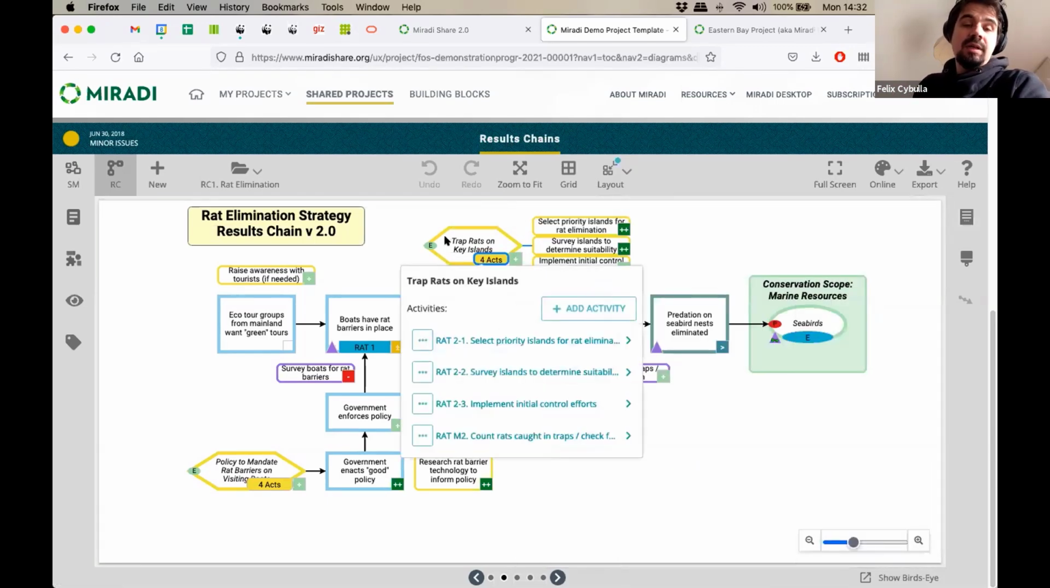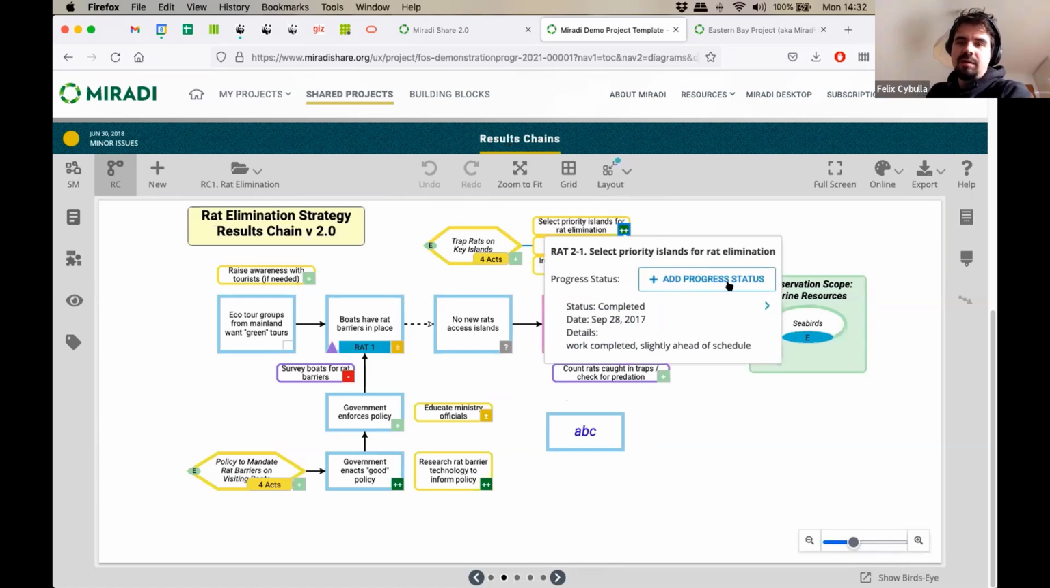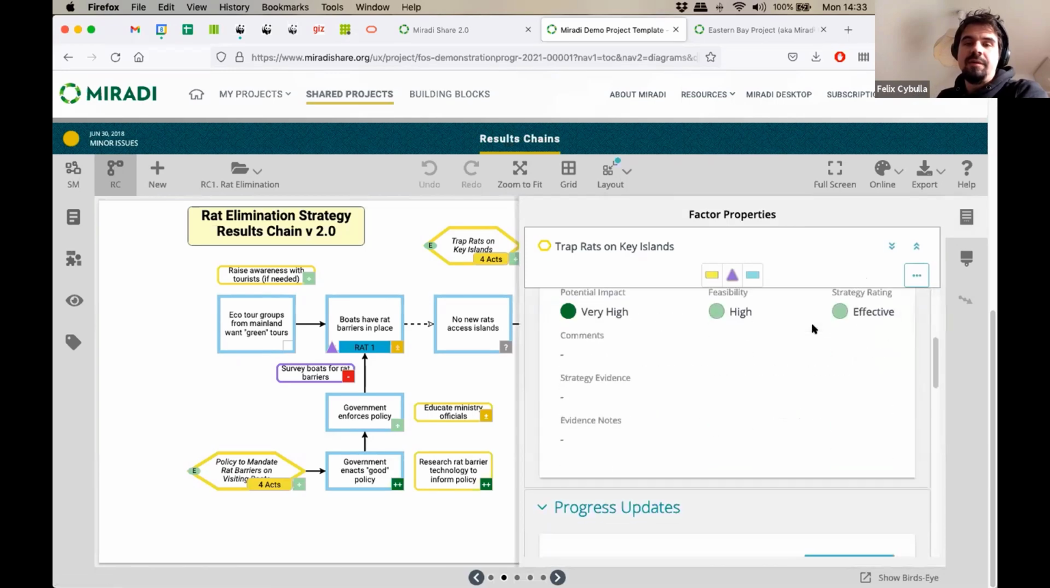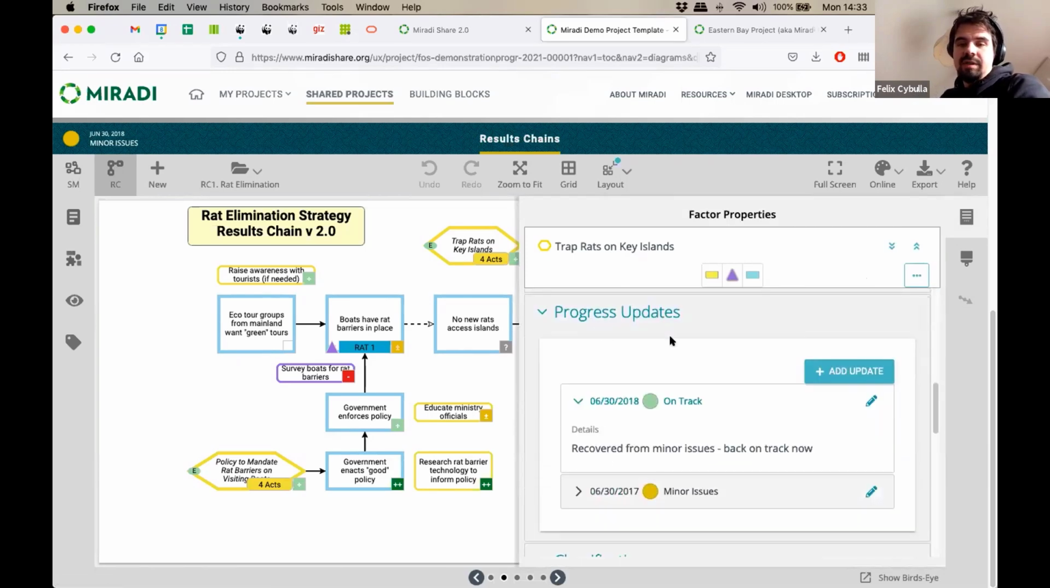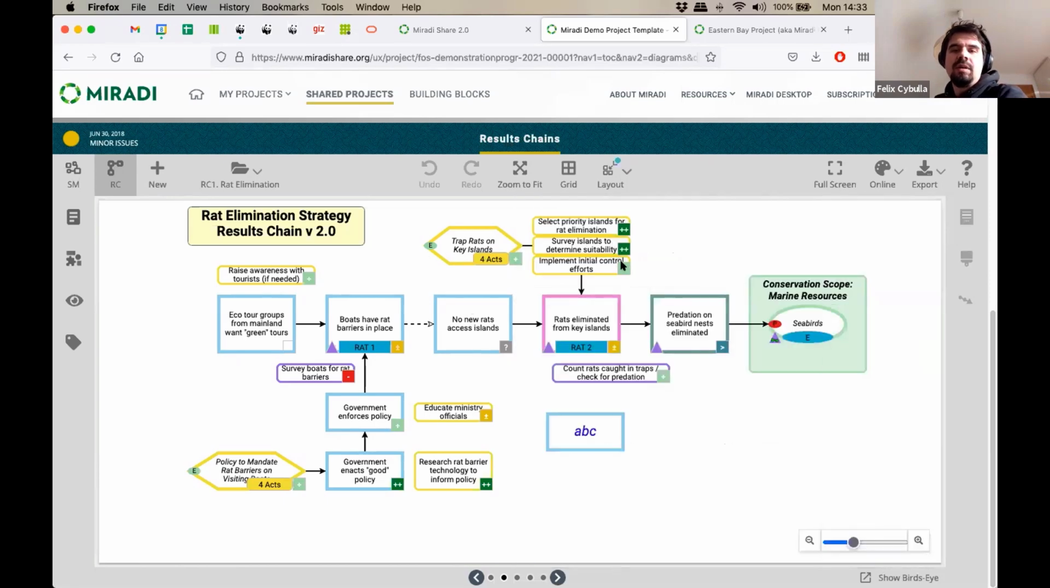And then for the activities, if you wanted to create an activity for that strategy, you would do that right here. And then for each of the activities, the same holds true. You would update your progress status either directly over the little icon or via the factor properties, and that would allow you to add another progress update, right? And always the latest progress status icon would be reflected on your little element on the diagram, which obviously makes sense.